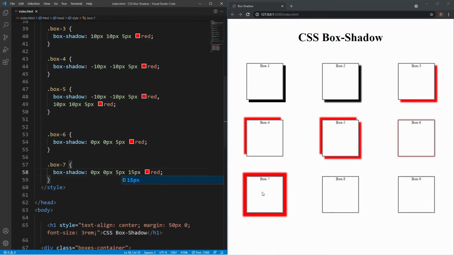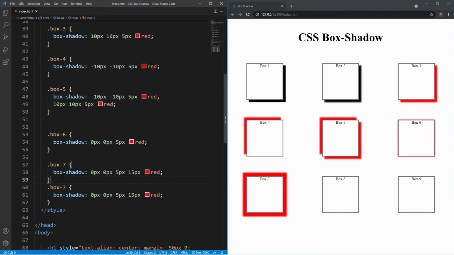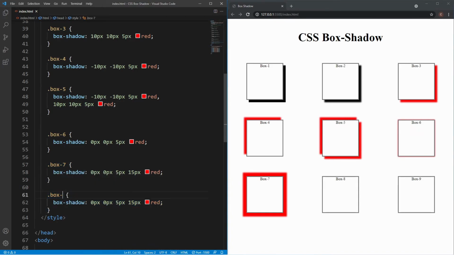Now a couple of bonus values are the inset and the hover effect. So let's just say we wanted the shadow to be on the inside instead of the outside. All we need to do is grab box 8, and then after the color here just write in inset, and you can see now the shadow is on the inside instead of the outside.